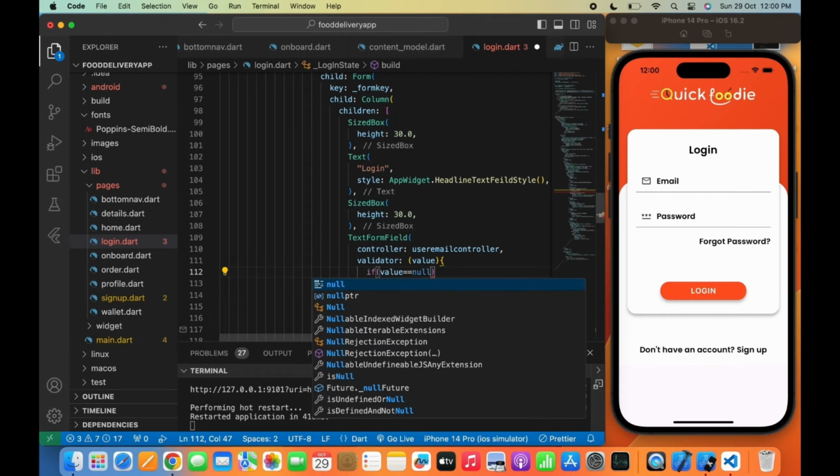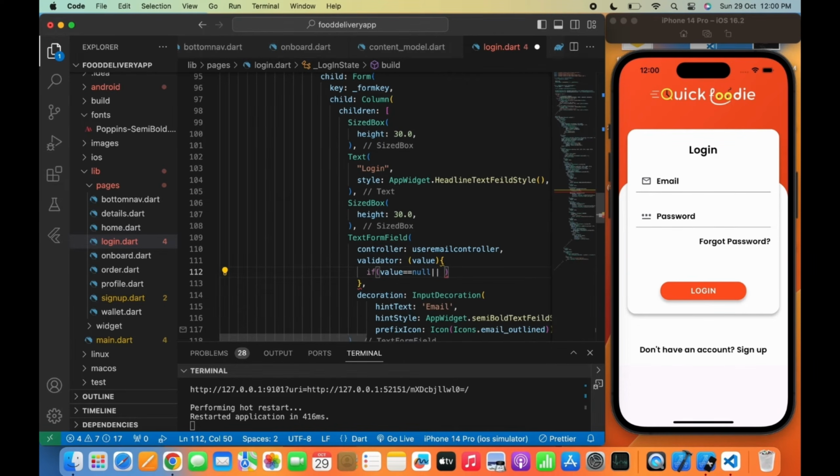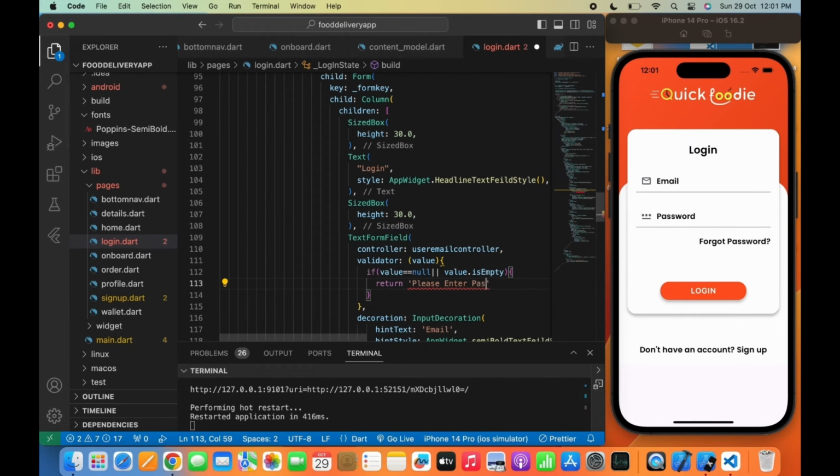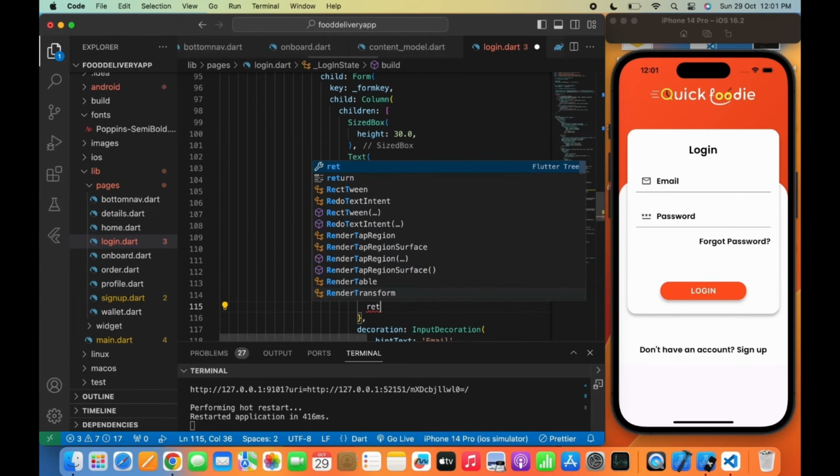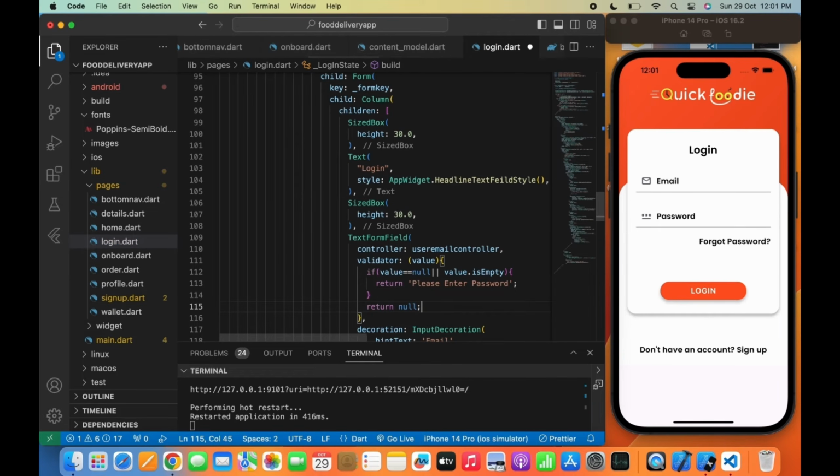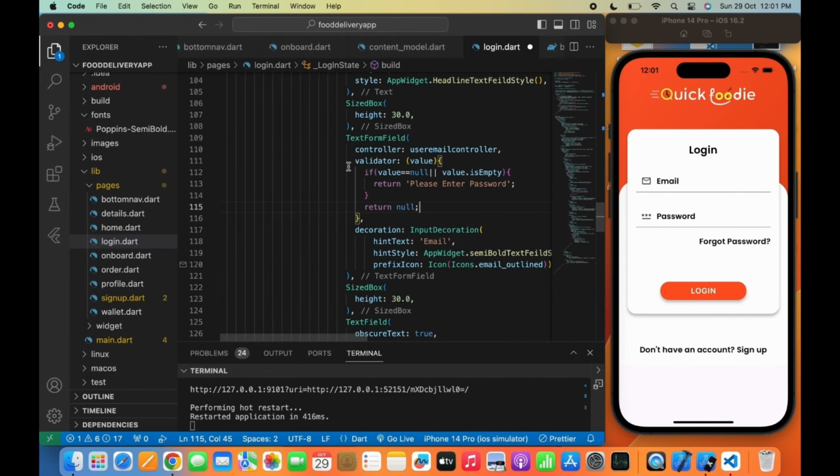So many of you might be confused why we are passing null if validator is true, because if the user entered something on this text field then I don't want to show anything in the validator section. So if you don't want to show anything inside the validator section then you need to pass a null here. Now we'll do same for the password section.